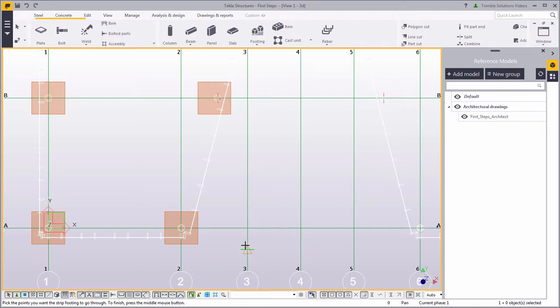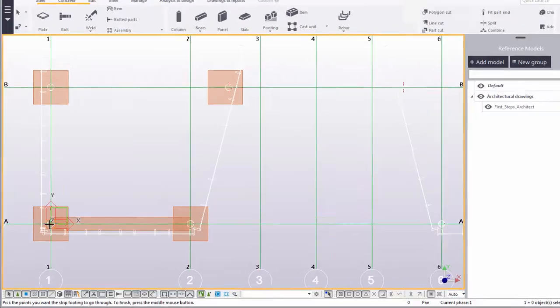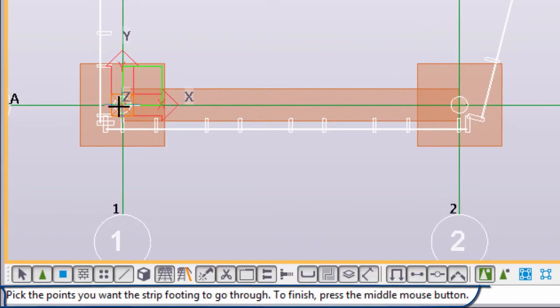Now let's create strip footings. Pick a start point and then an end point for the strip footing. Finish the command with the middle mouse button. You can follow the instructions here on the status bar.